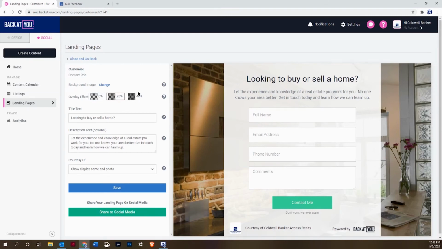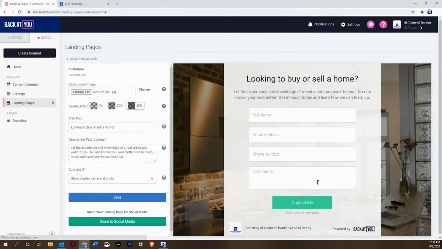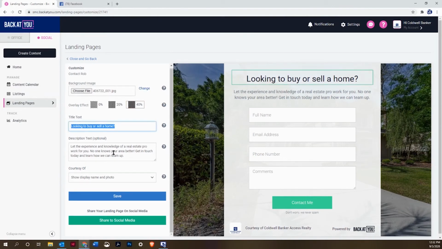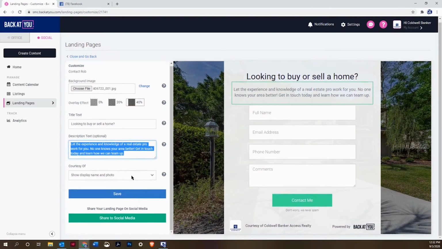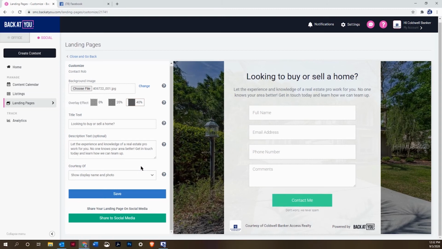Let's do 40%. You can change the background image to something you like. And this is where you change the title text, the description. It'll say courtesy of. You can do your name and photo down here, photo only or do not show. I always say name and photo, why not? And then you're all set. You can share it to your social media or save it.